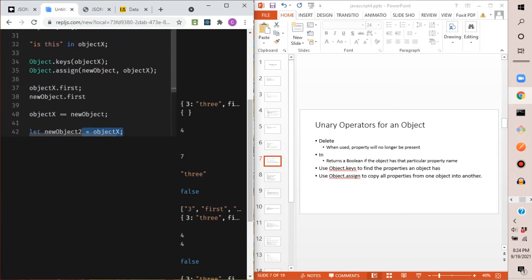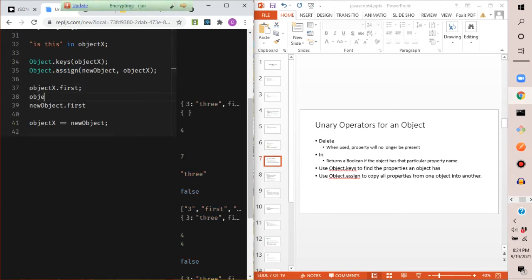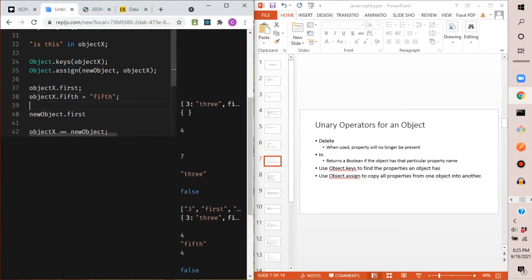This wouldn't happen when you use this assign method because you're just assigning the properties from it, but it doesn't reference object X, right? So if I did this, fifth equals fifth, and then I did this, new object dot fifth. Is this going to do anything?